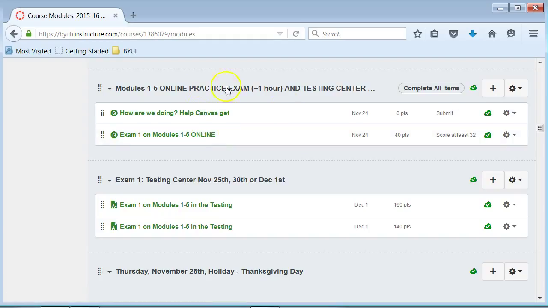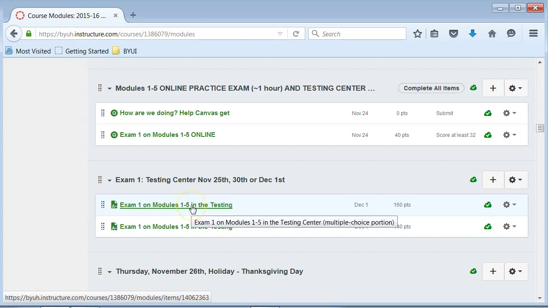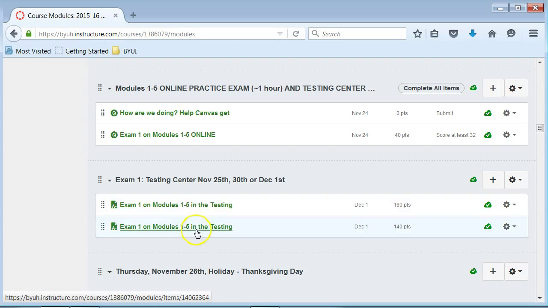After you've practiced and made sure you're ready, then you're going to go into the testing center. You've got to go into the testing center to take the workout portion and the multiple choice portion of the exam. This is closed book, closed note. You need to actually go to the testing center to take the exam.